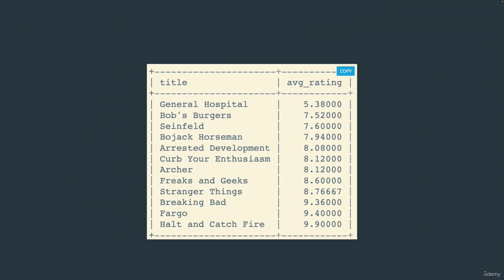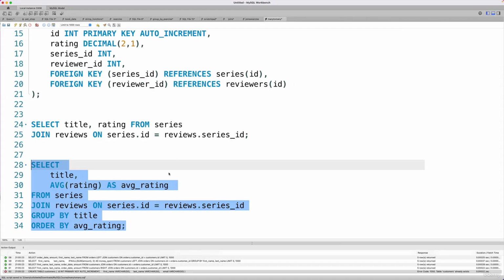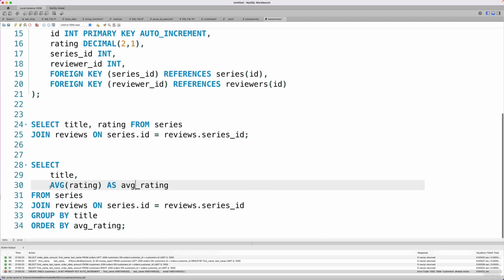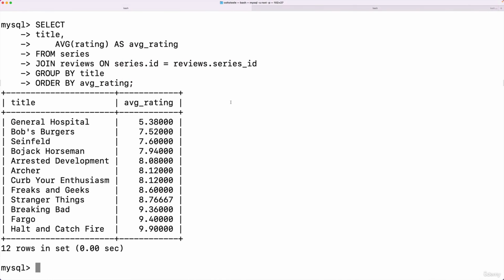And that is what we were supposed to do, right? 5.38 up to 9.9. We called it average rating. We sorted. That's all good. Now, I did say we could round this. I didn't in this screenshot, but if we wanted to, it looks like this. We round. That's the name of the function. Actually, I should just show it to you here.